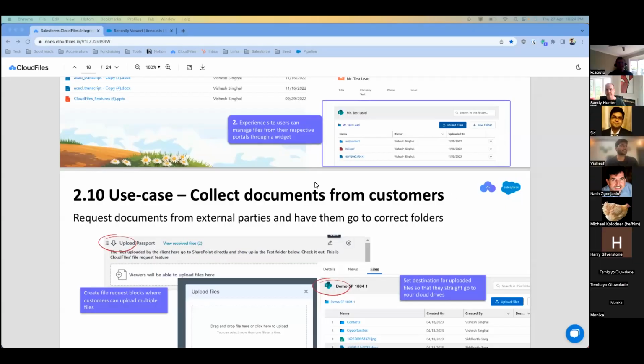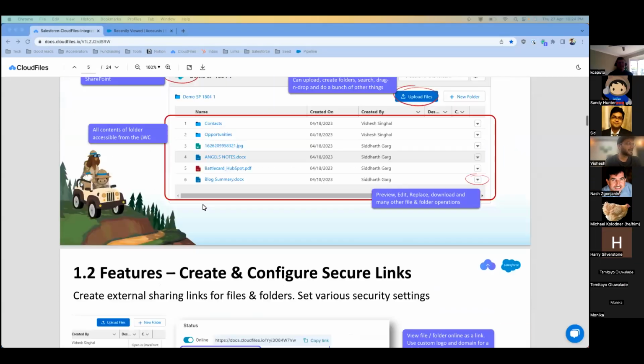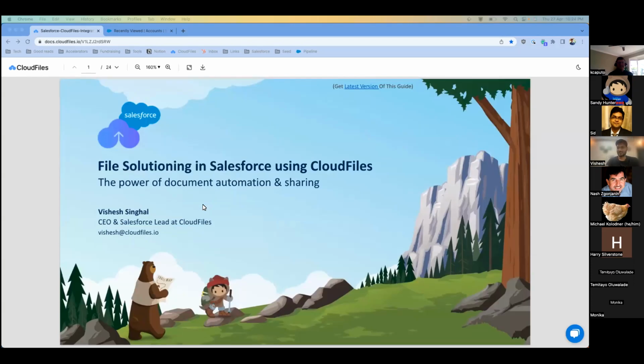Okay, let's start. I'm going to present file solutioning in Salesforce, and I'm going to use our app CloudFiles for this. It's on AppExchange. It's been around for 6 months. We've gotten great reviews. But basically, rather than promoting the app here as such, I'm going to talk about the use cases that admins generally come across and how you can solve them, right?